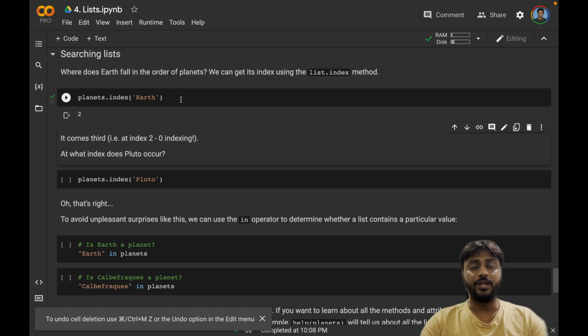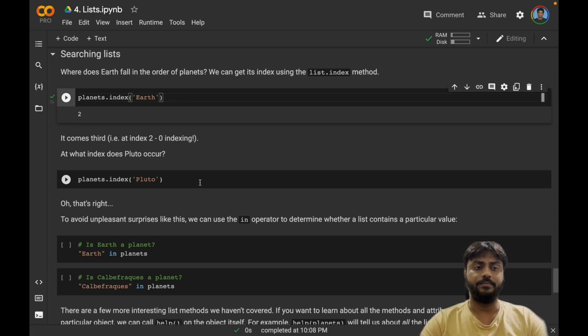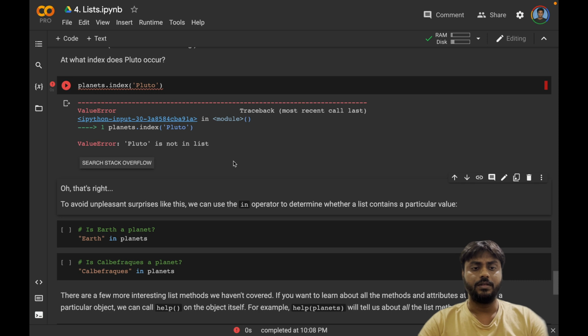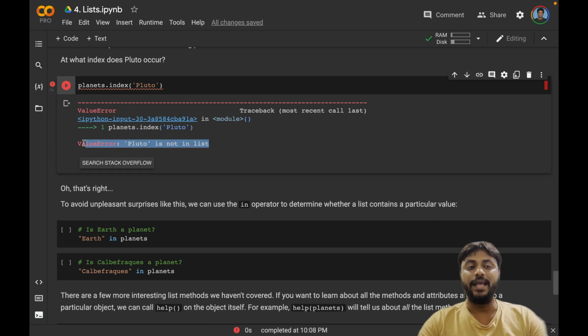Right? So you can do the reverse as well. Search for a particular string. Okay. Now, in which index does Pluto occur? Wait a minute. We had appended Pluto as part of the list, but we had popped it out. We had removed it. Right? So what does this give you? Value error. Pluto is not in list.